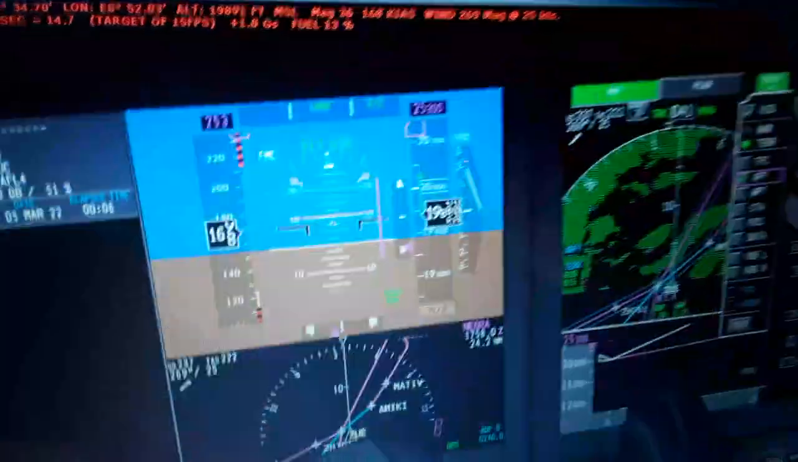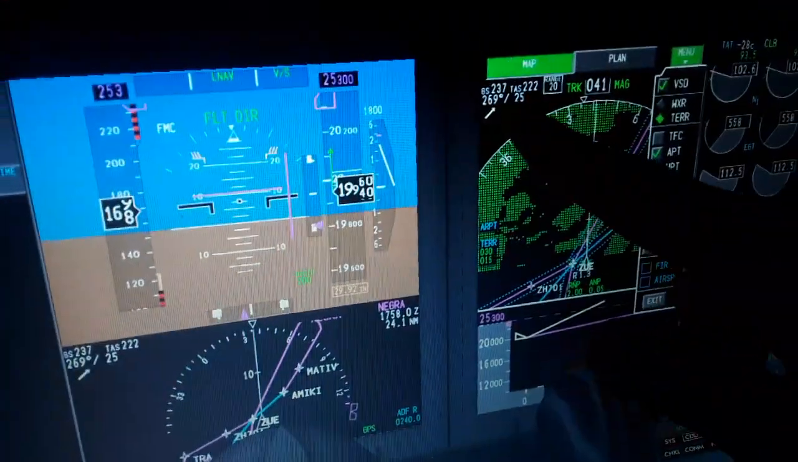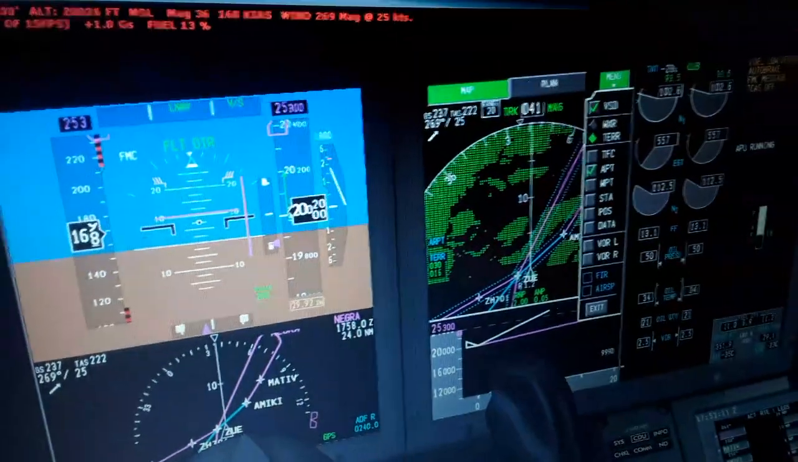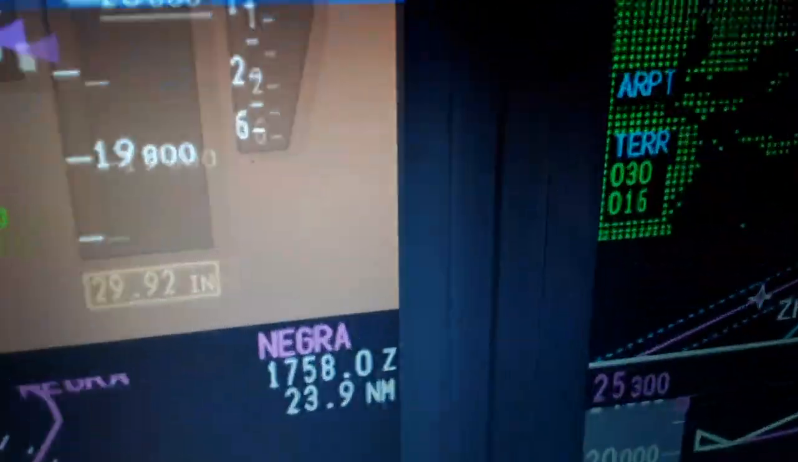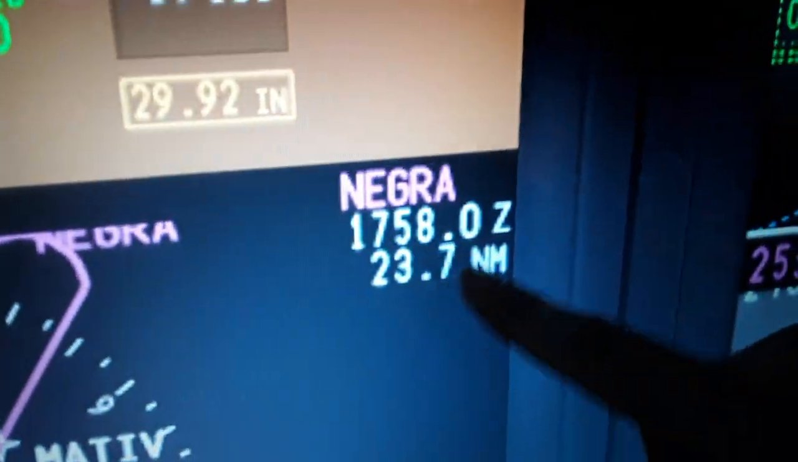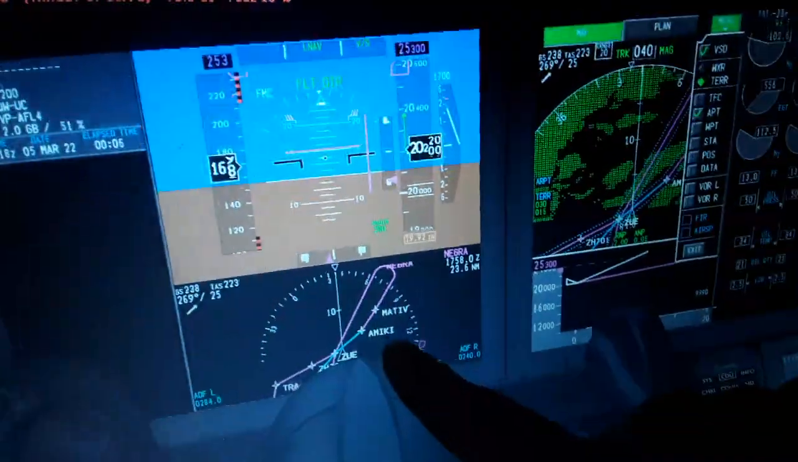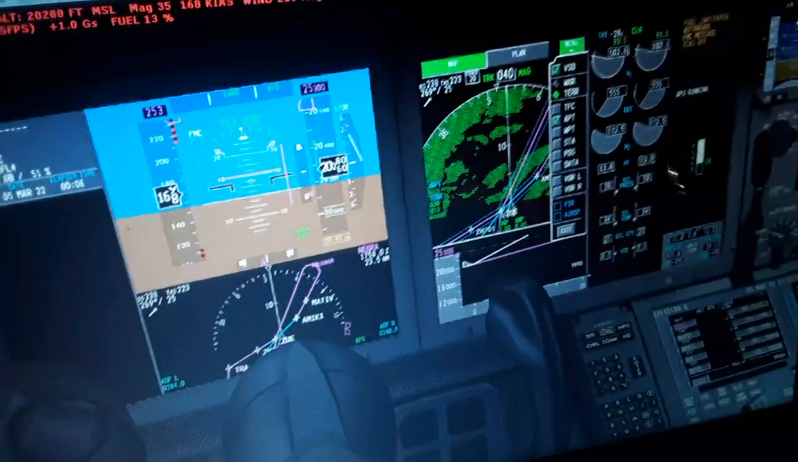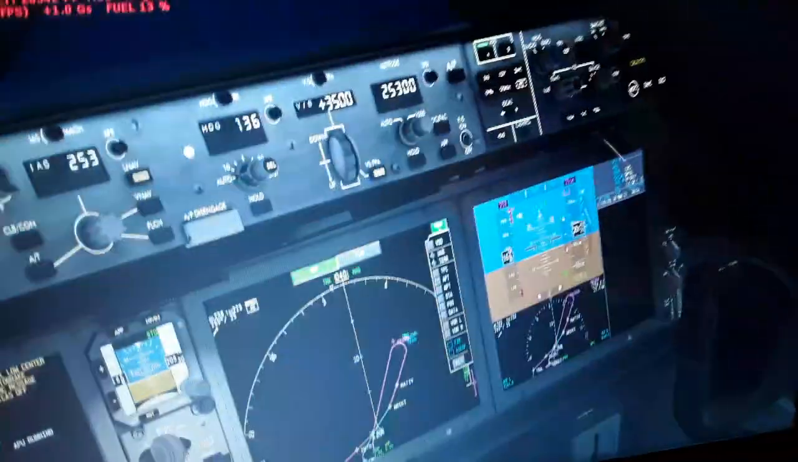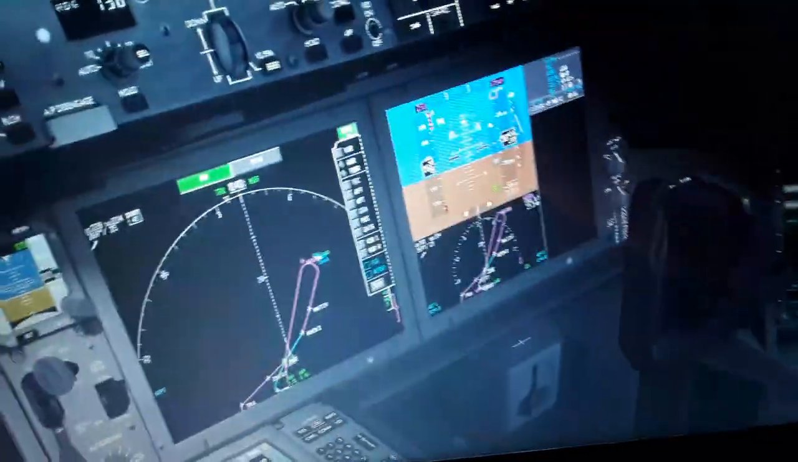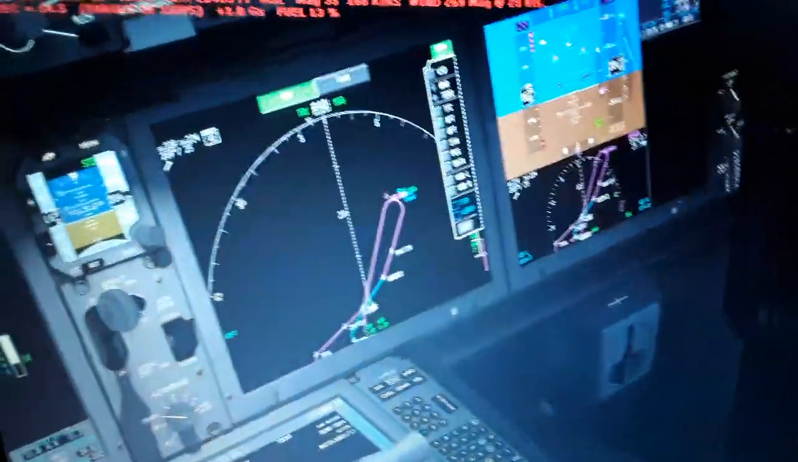19,000 feet. You can see the wind 25 knots, the ground speed of the aircraft and the wind. The waypoint we need to follow now is Nigria, 23.7 nautical miles away. Over here displayed also in the flight plan as we climb. On the other side of the flight plan also, both sides have the same indications, as you can see. So we need to align a little bit now.